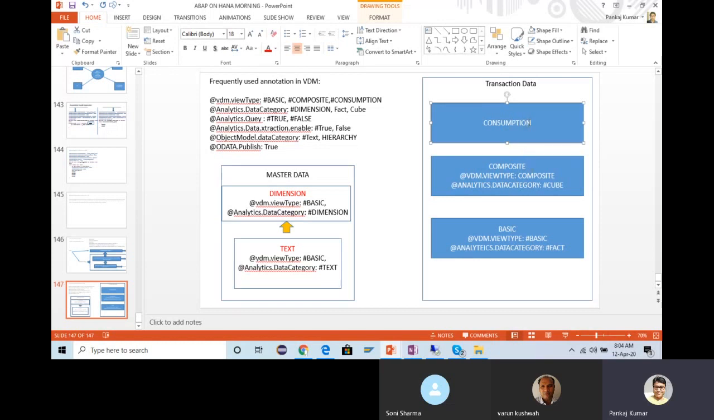The consumption here: if you want to make this view a consumption view, then you have to write @VDM.viewType: #CONSUMPTION, and after that @Analytics.query: true. So @VDM.viewType: #CONSUMPTION and @Analytics.query: true means that if we give this annotation, it's going to become your consumption view.